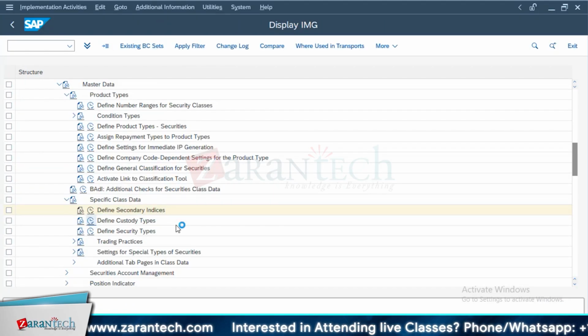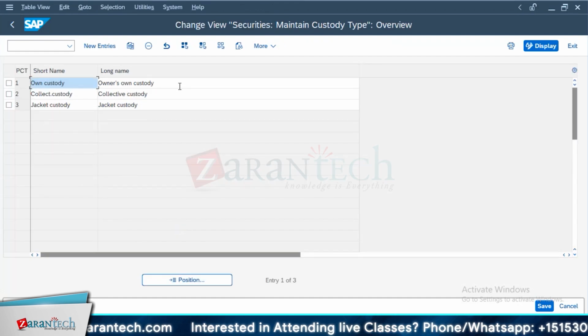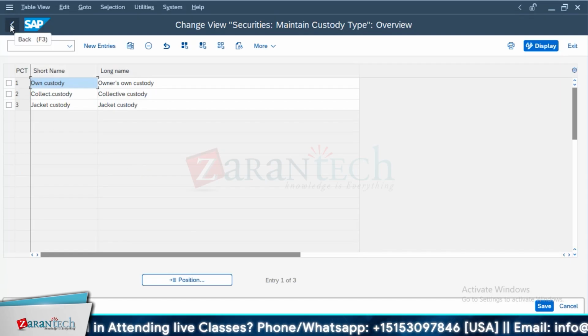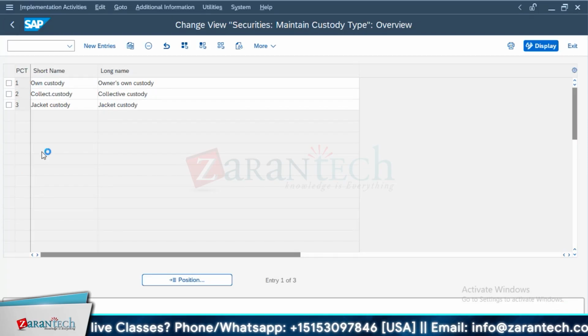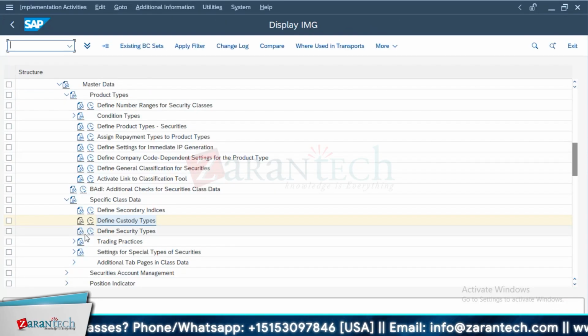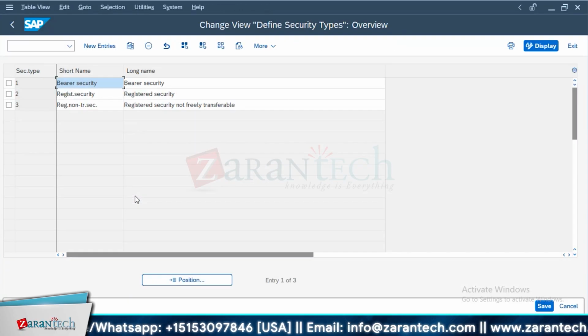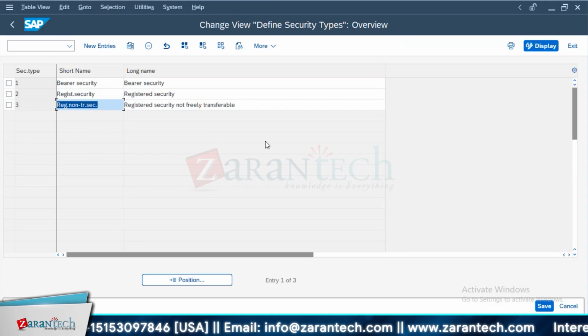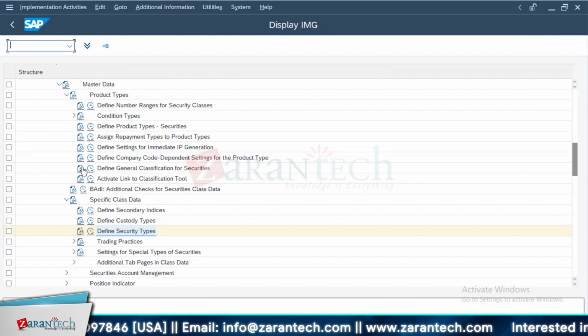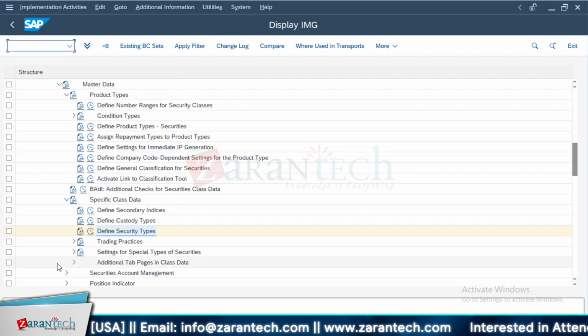Then we have custody types. These configurations are provided to us as standard. And if you want to create anything additional, specific to your particular scenarios, you can use that. This is for your product categories 1, 2, and 3 that we are not creating as of now. We are using 04I, which is your product category. Then we have security types. What types of securities are available? We have bearer, we have registered security, we have non-registered security. These are the types of securities, which are also available in the same screen.